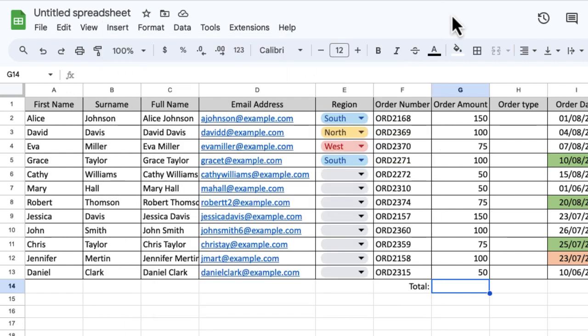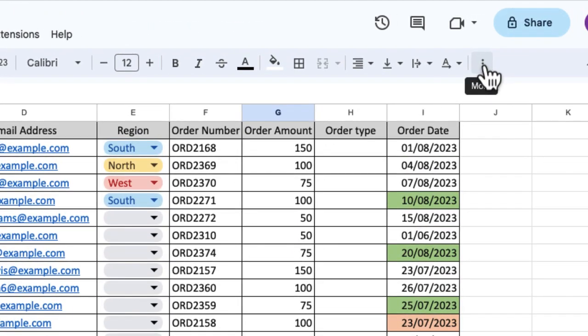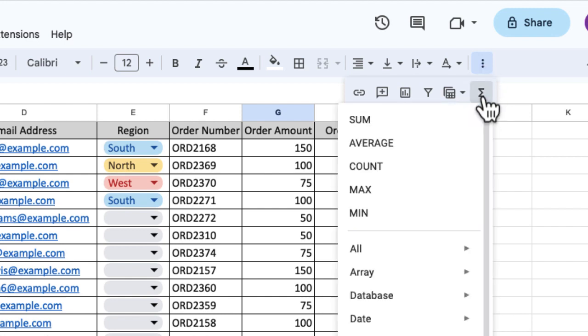You will see it in the toolbar as well. It's just got a light shaded blue. Now if you are zoomed in or out a little bit, you might need to go to the three dots at the end. And when I click on more, you'll see I have the functions option there. And again, if I click on it, you can see they're all visible to me as well.